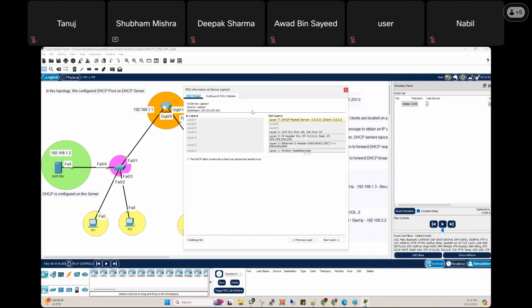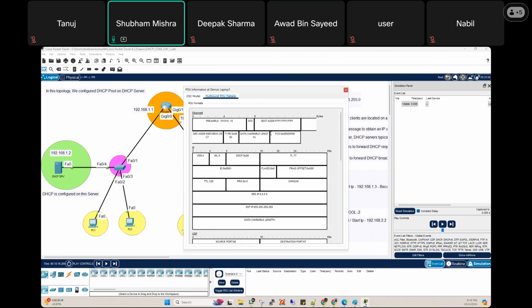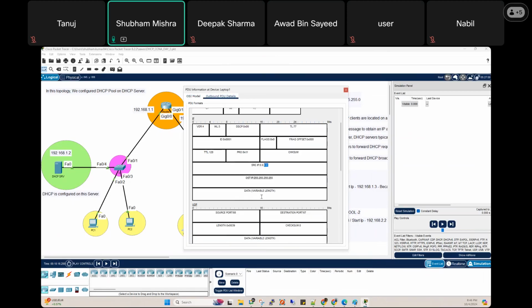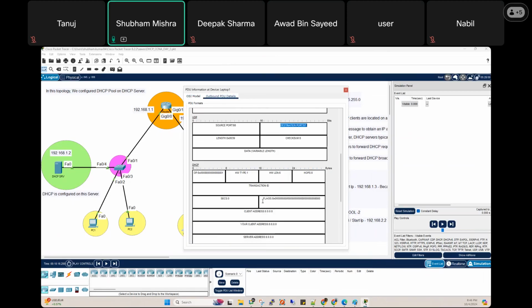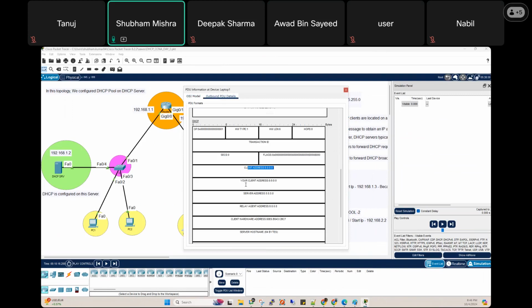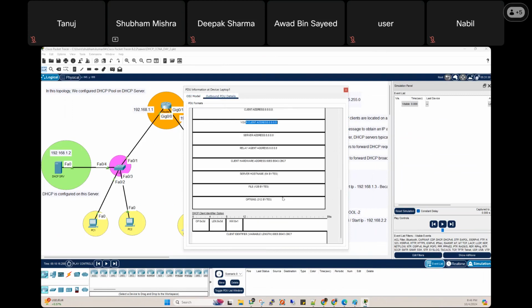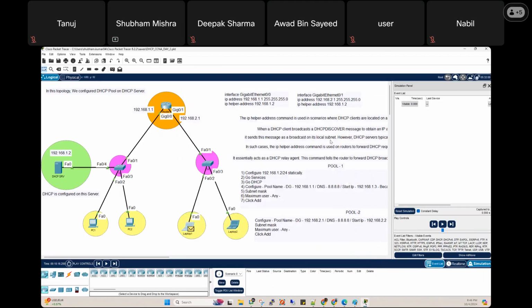So this is the switch packet. This is broadcast, right? Everyone. And the destination is also broadcast. Source port is 68, destination port 67, right? Client address is 0. Your client address is also 0. It means this is which packet? Discover, right? The switch forwards it to the router, right?